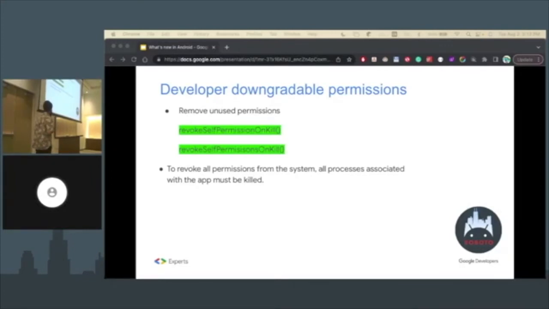The first one takes a single permission, but it doesn't execute immediately. For example, if we call this, the system will check the current status of the application. If it's in the background for an extended period of time, it will automatically kill the application, and the next time the application starts, this will be in effect, and all the permissions that you have passed in will be revoked for your application.